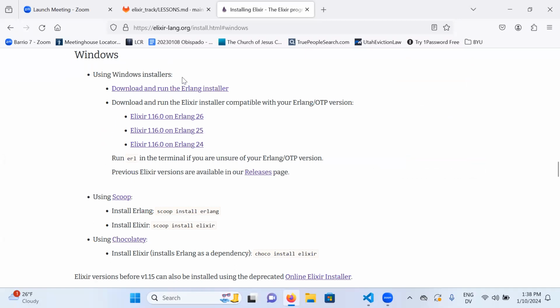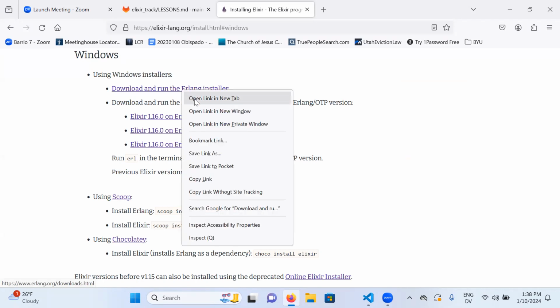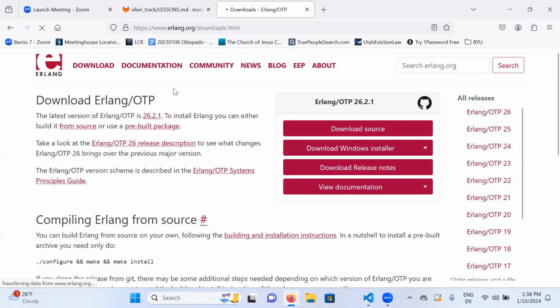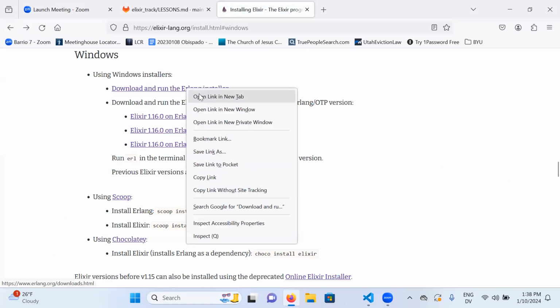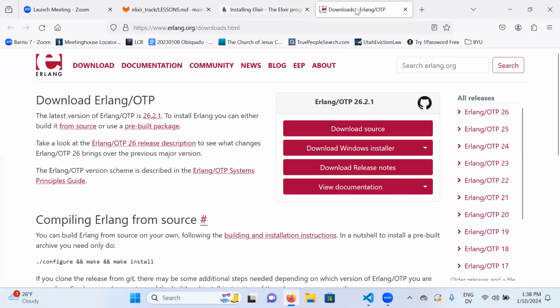Elixir works together with another programming language called Erlang, which is actually required. So we need to install that first. If we open this tab, I think it'll open in a new window. It didn't. So I want to open it in a new window. It's open link in new tab. Here we go. So if we go here, we want to go to the download Windows installer.